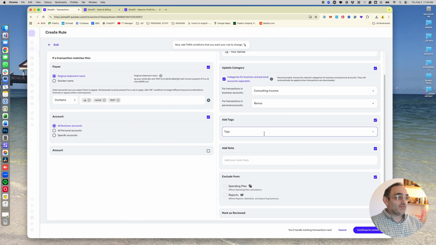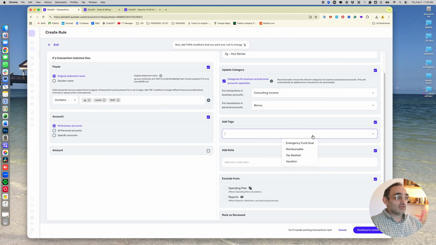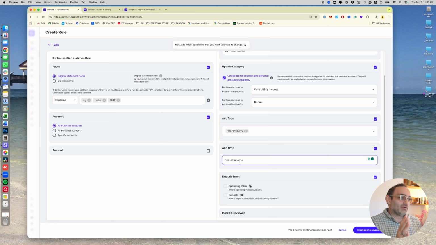I could add a tag if I want. I'm not going to add a tag, but if I wanted to tag it as, say, the particular property, yeah, maybe I'll say this is the 1047 property. I'm going to create that tag here. I'm going to tag it as that because we have our identifier as 1047. You don't have to use tags, but if you do. I'm not going to put a note. I could, though, say rental income if I wanted. But notes are usually kind of, they're not always the same over time, but you could do that.